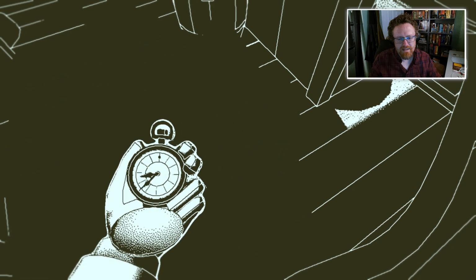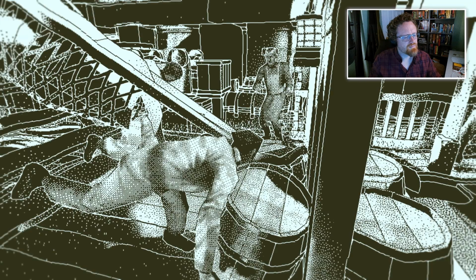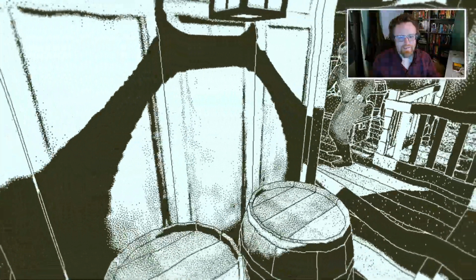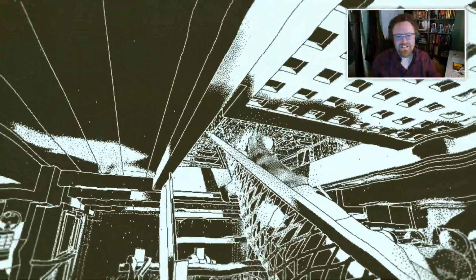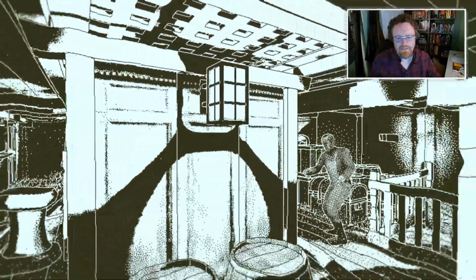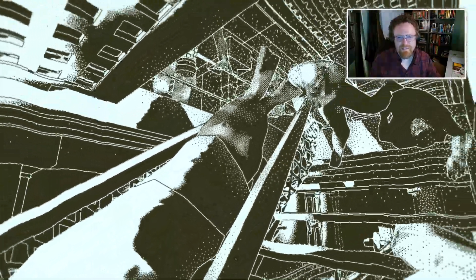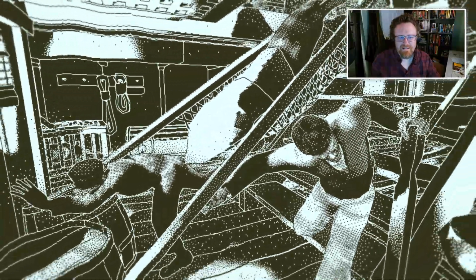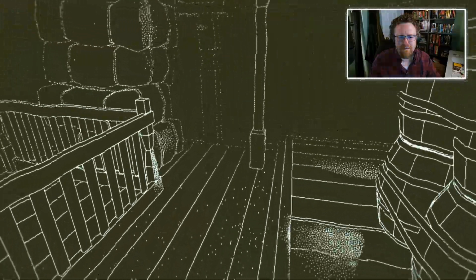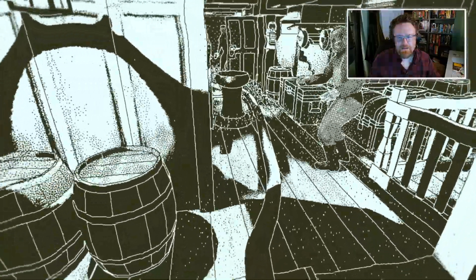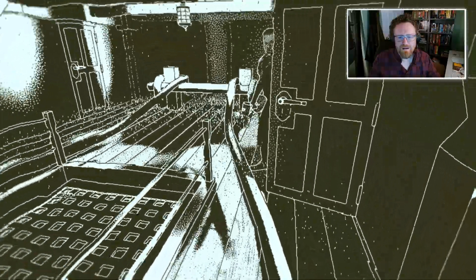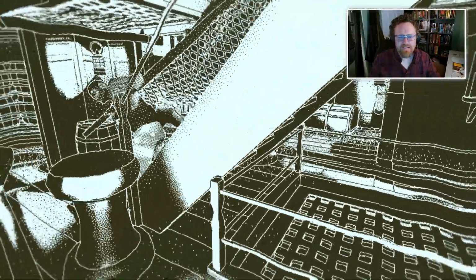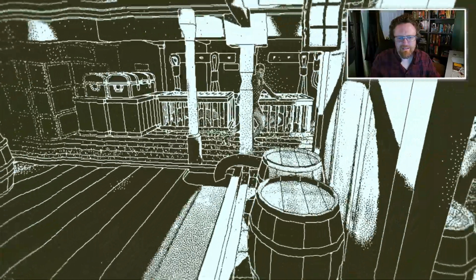All right, we got a dead body. So this guy was, what? Crushed by something coming down the stairs. I can't even tell what this is. Weird. Yeah, it's going to take some effort for me to piece this together and figure out what it means.